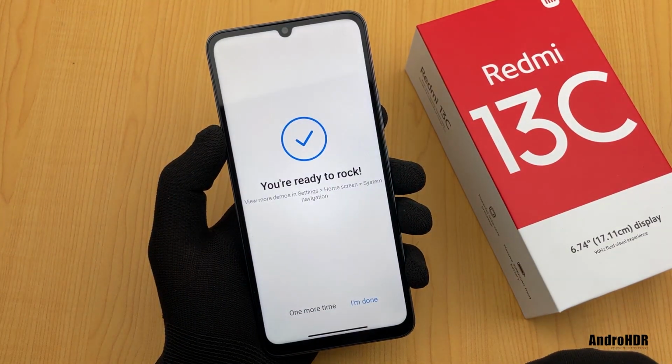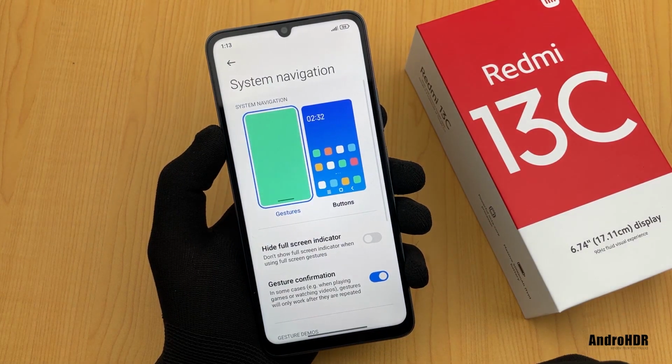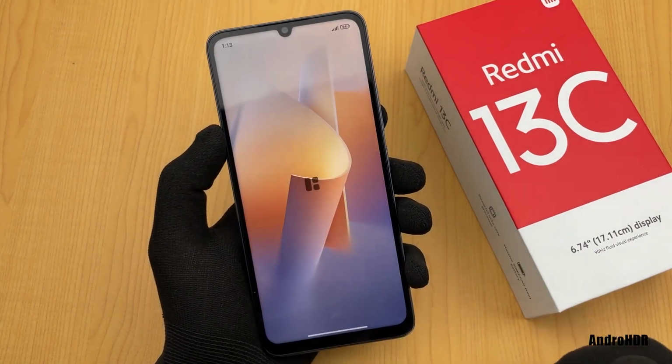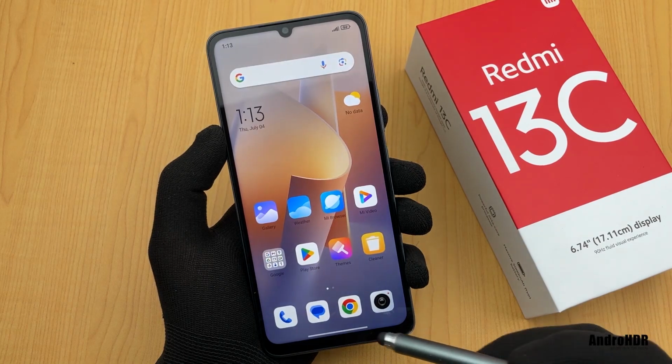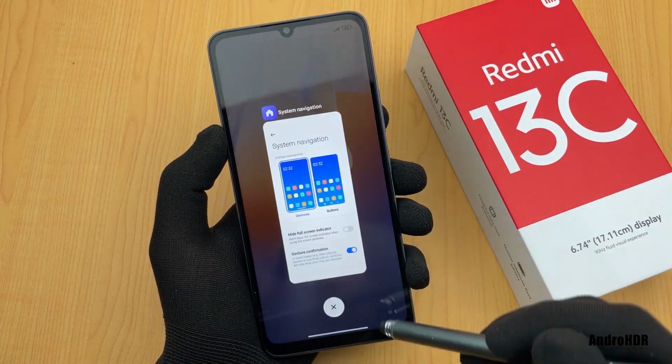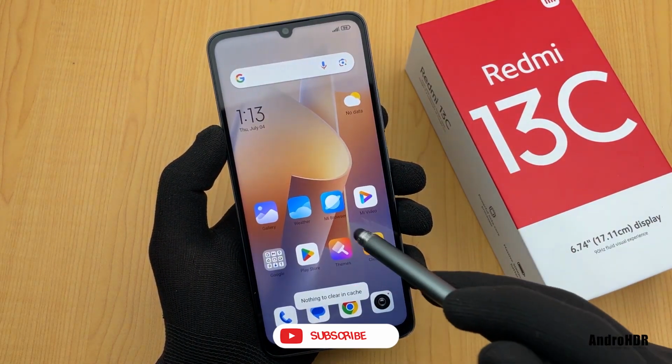Now we have already enabled full screen display. You can see our mobile has a very professional look now. If you want to use your mobile like this, you can enable this full screen display option.